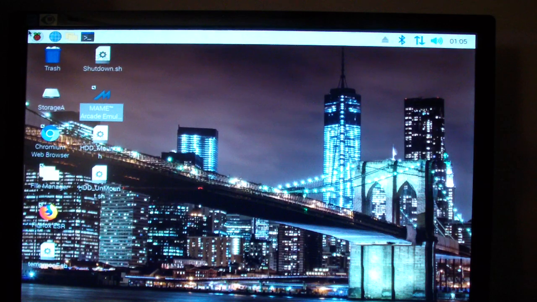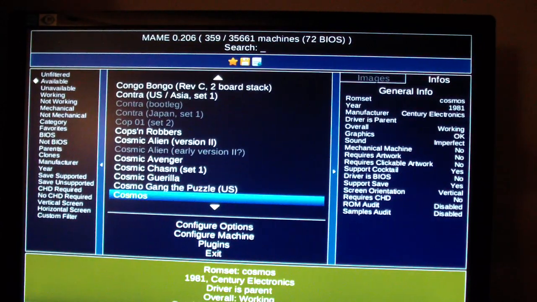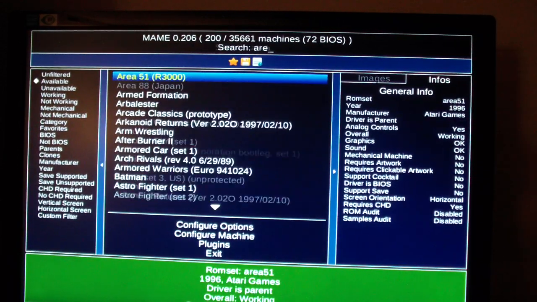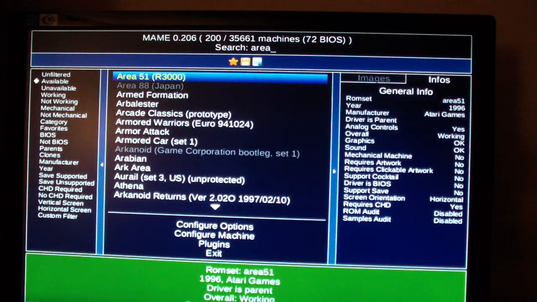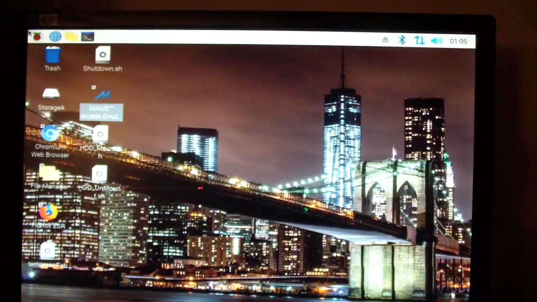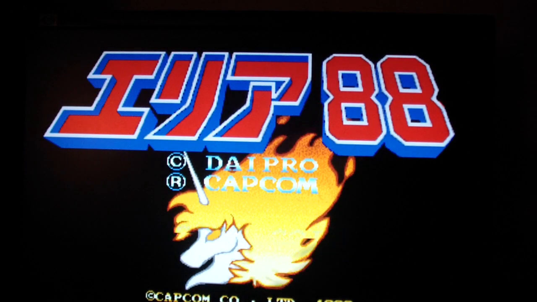Okay, that's enough. So I just exited out of here, and let's try some other games. Let's see, Area 88. I have Area 88 on here. I'm going to run that. It's running.